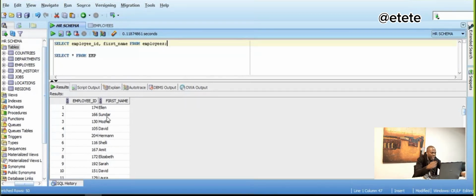Now, that is exactly what is happening here. I am pulling out a view from a table. So I decided that I want to see only the first two columns. But when I said star, star means I want to see everything.